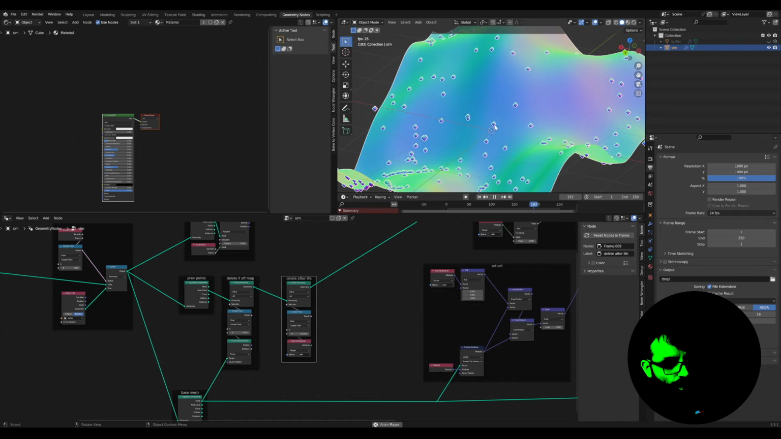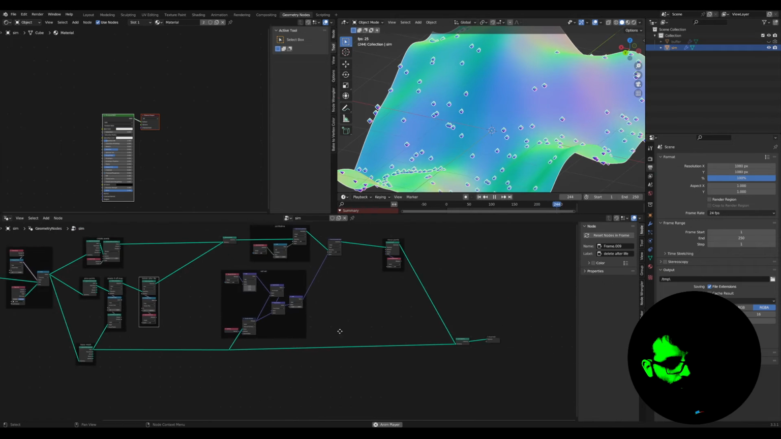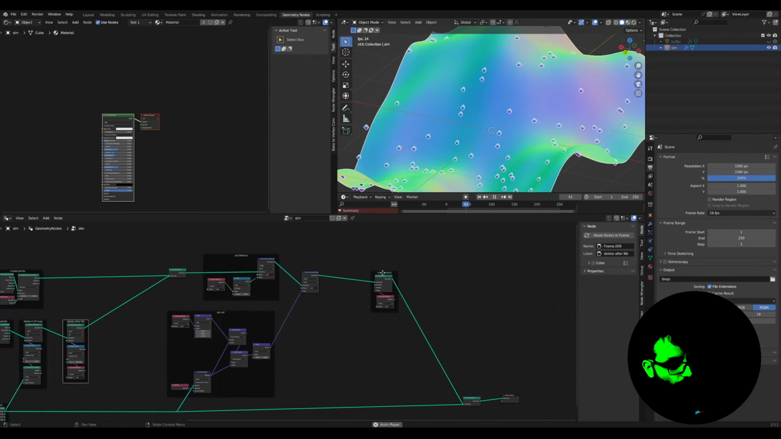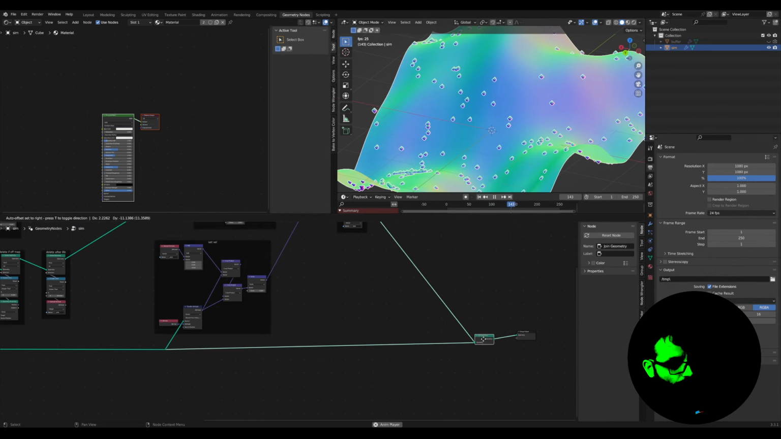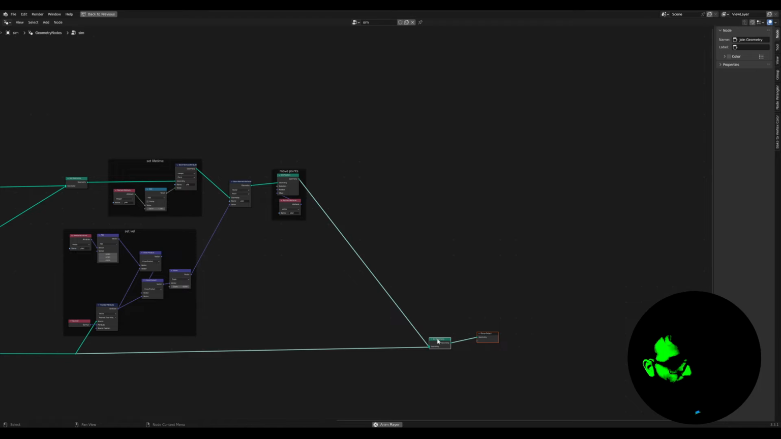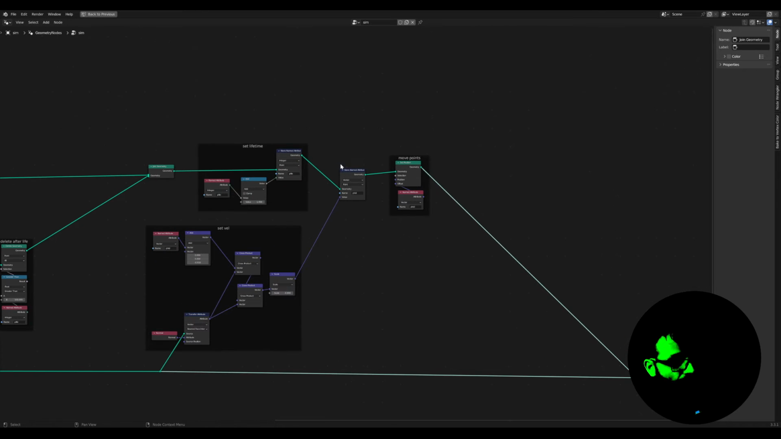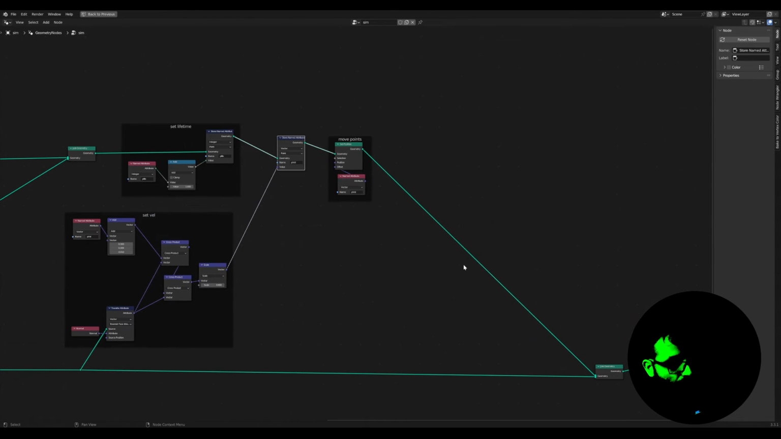Okay, so the idea here is to move down the terrain a little bit based on the proximity to these points. So here at the top we have our points, and here is our mesh at the bottom. So let's get in this node tree. And now we want a proximity node.